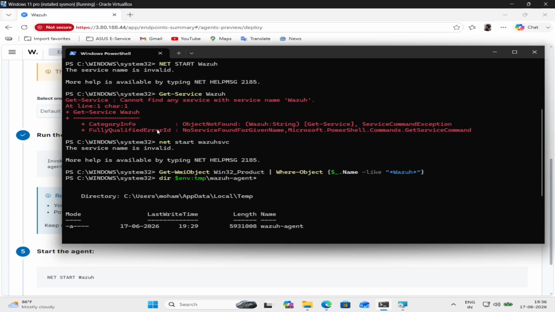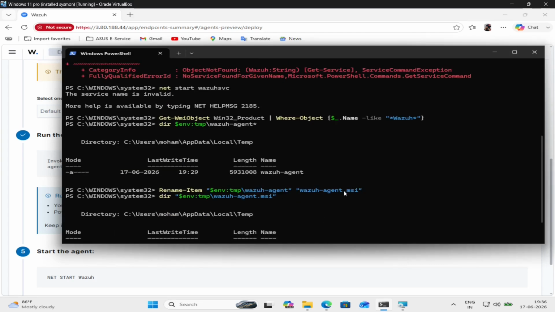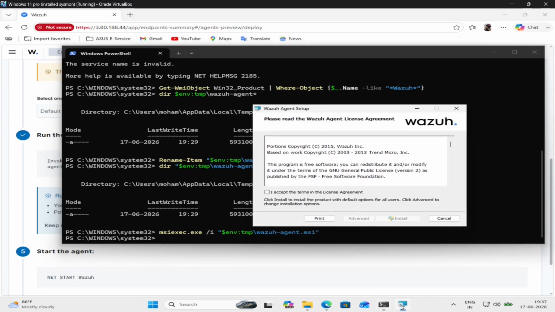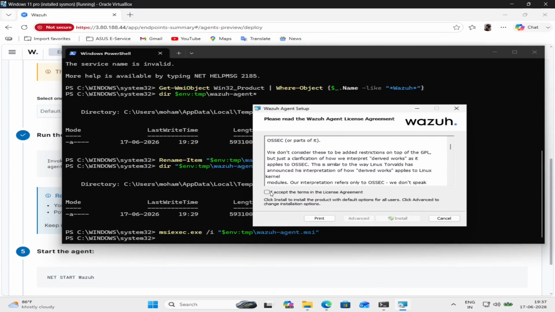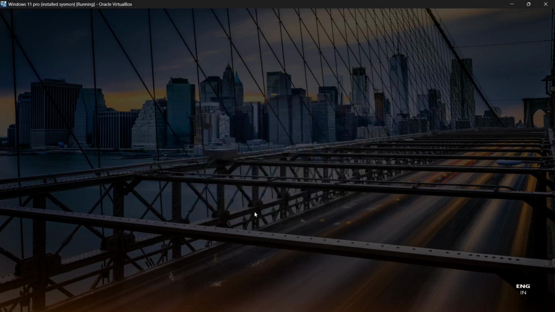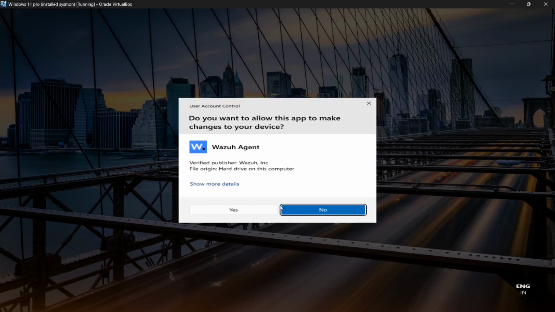But in here too I made a huge mistake. I downloaded the installer, but the installer doesn't have a .msi extension, so we are renaming it and giving it the .msi extension. And I then started executing that MSI application, because previously that .msi extension was not there. Click on yes and check that box. Finish.